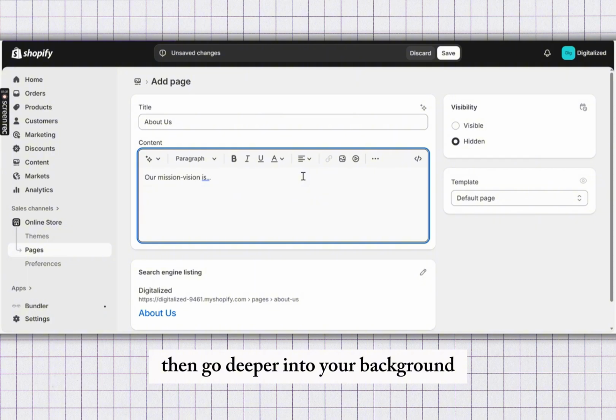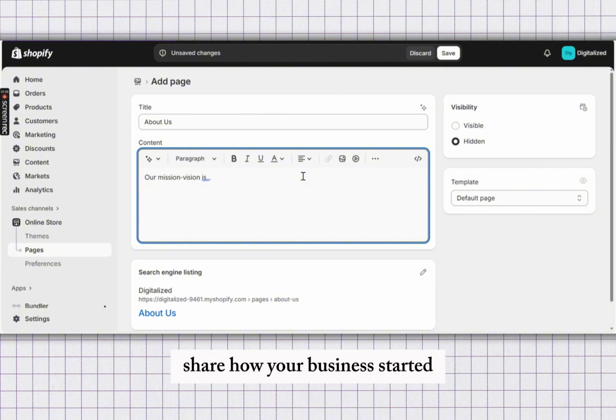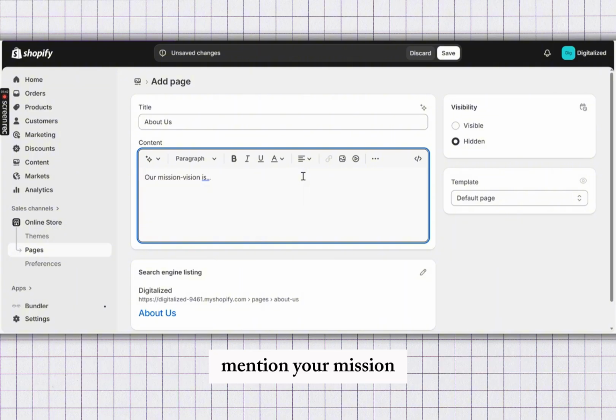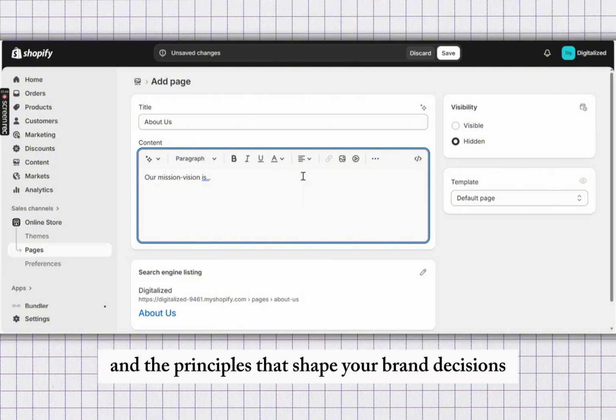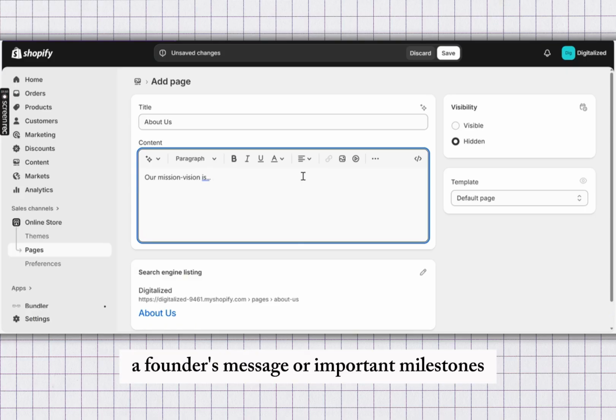Then, go deeper into your background. Share how your business started, what inspired it, the problem you aim to solve, and what sets you apart. Mention your mission and the principles that shape your brand decisions. If you have a team, a founder's message, or important milestones, this is the perfect spot to highlight them. The goal is to build rapport and credibility.